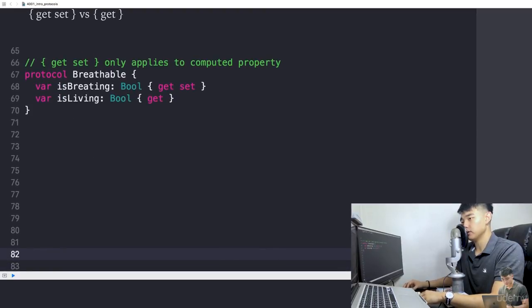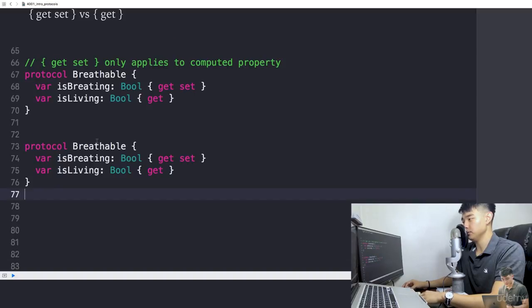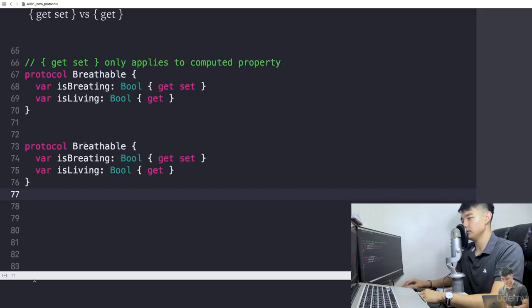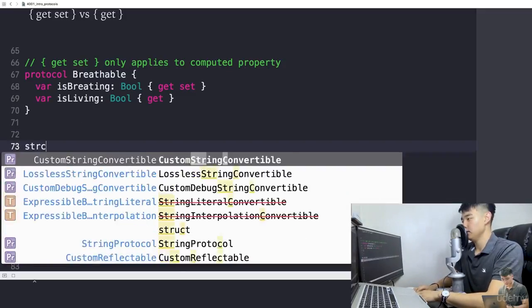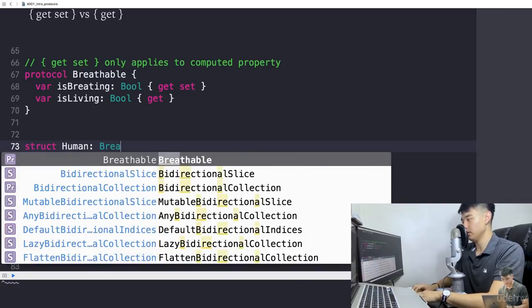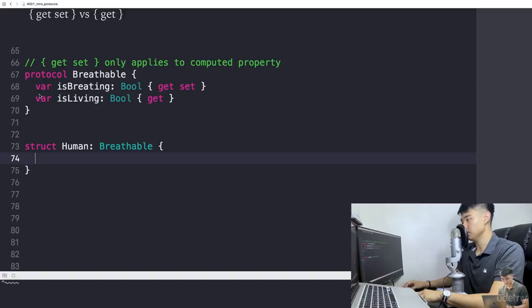So let's create a struct that conforms to Breathable. You know which example I'm gonna use: Human, right? I'm not sure why I cannot copy and paste, so I'm just gonna copy this. Let's call it Breathable. So in this case, you have to use two properties.